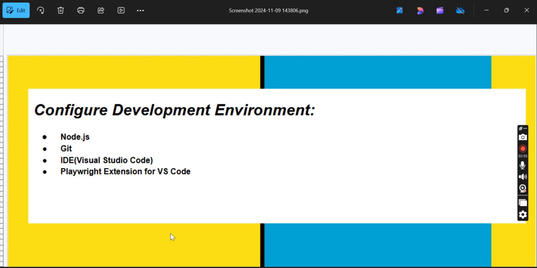In this lesson, we will cover the components you need to install on your computer to use the Playwright framework. Required components are Node.js to run the TypeScript or JavaScript application. We use Git to download test applications from GitHub and work with the repositories. Visual Studio Code is our code editor, and the Playwright extension is a VS Code extension to enhance Playwright functionality. Let me show you how to download and install Node.js.